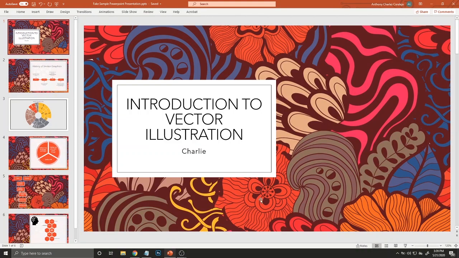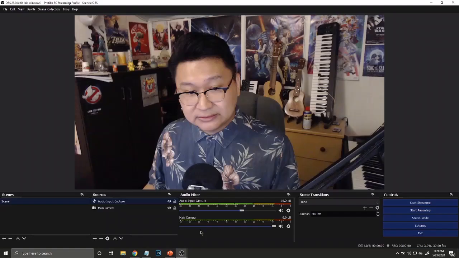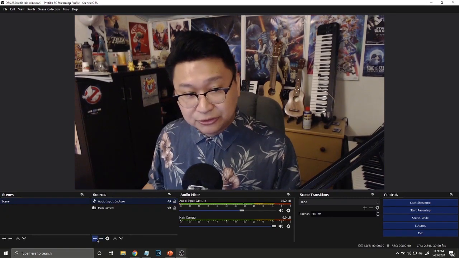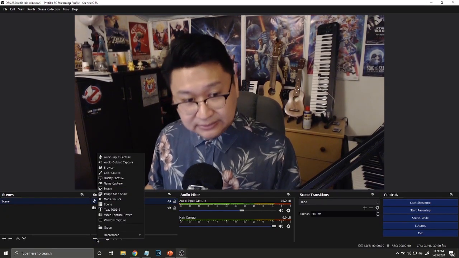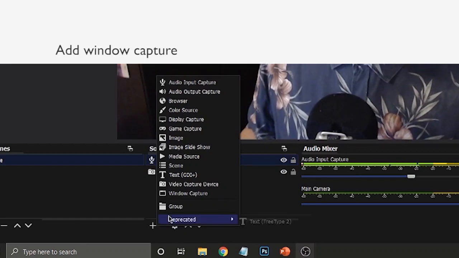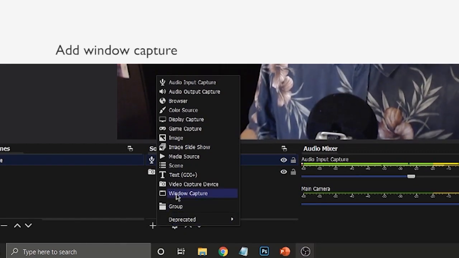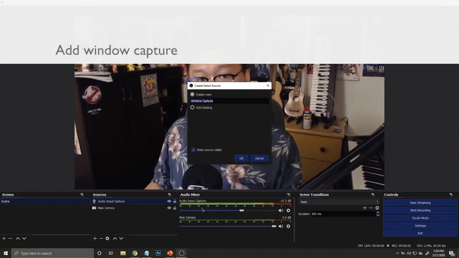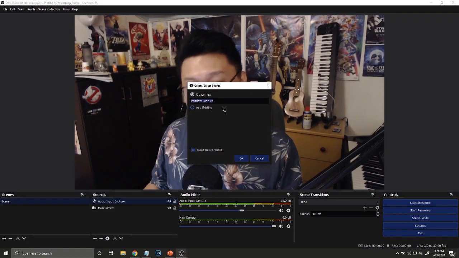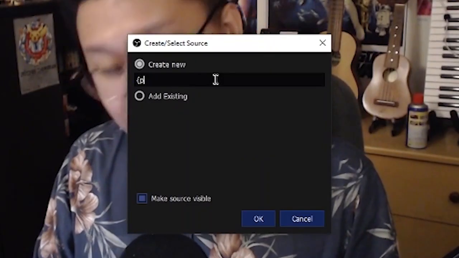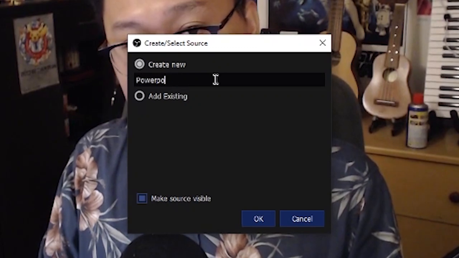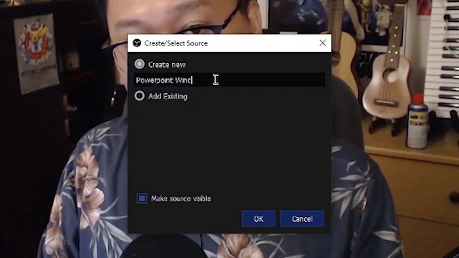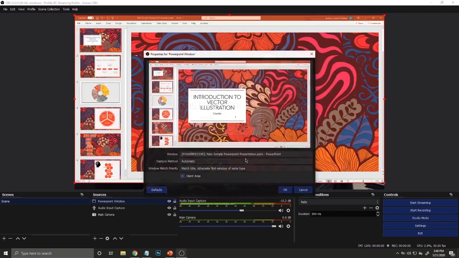I want this to be also included in my scene. So I'm going to go back to my OBS and add a new source. So I'm going to click on add source again, and I'm going to go to window capture. Now, if I click window capture, it is going to select a specified window I have opened in my computer and add it within my scene here. I'm going to name this PowerPoint window and click OK. So now it's selected the PowerPoint window.